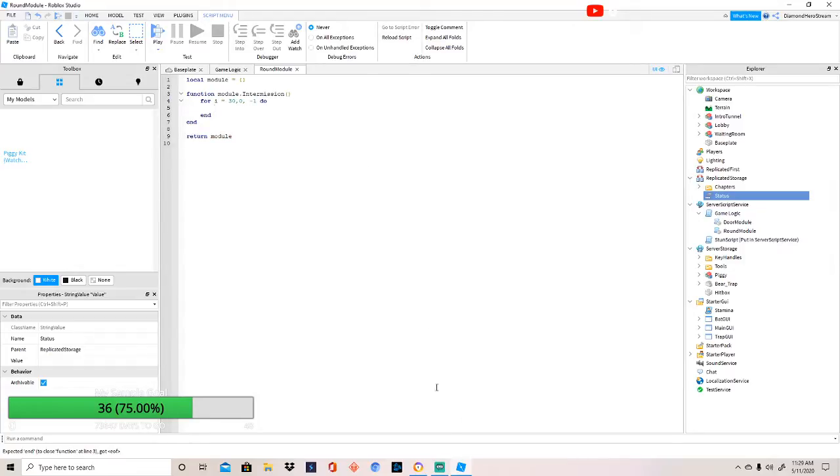Then we can do a wait 1, because we want to wait 1 second before it moves on. Wait 1 second 30 times, and then you've been waiting for 30 seconds. Then what we need to do is update the value of this status.